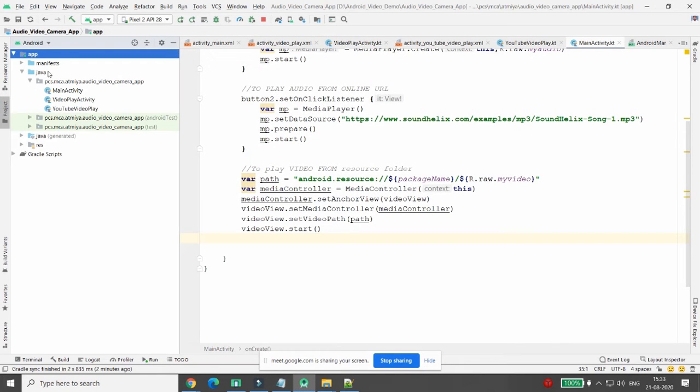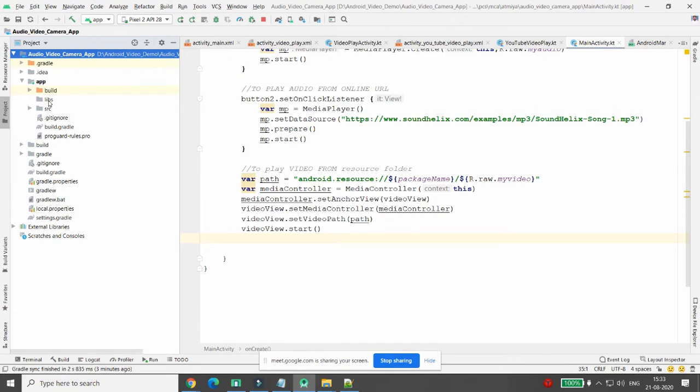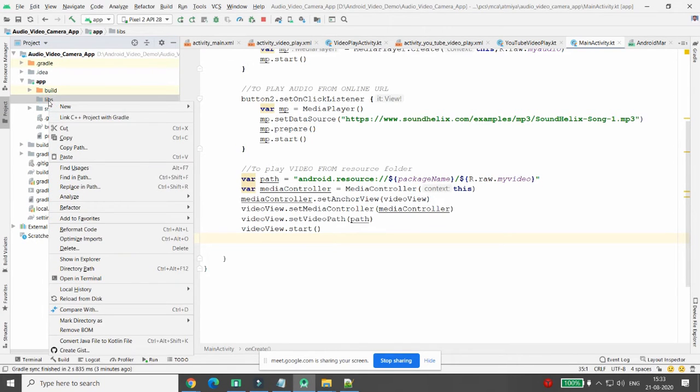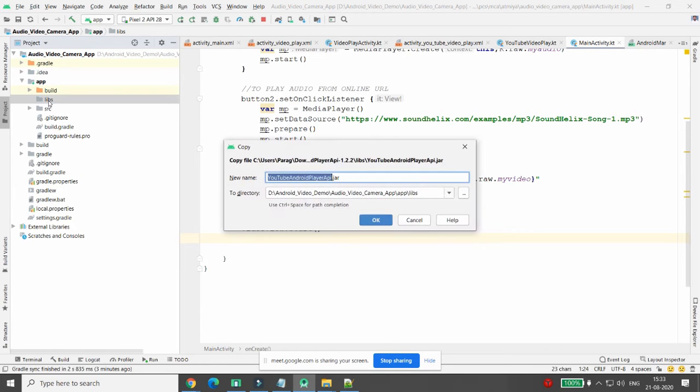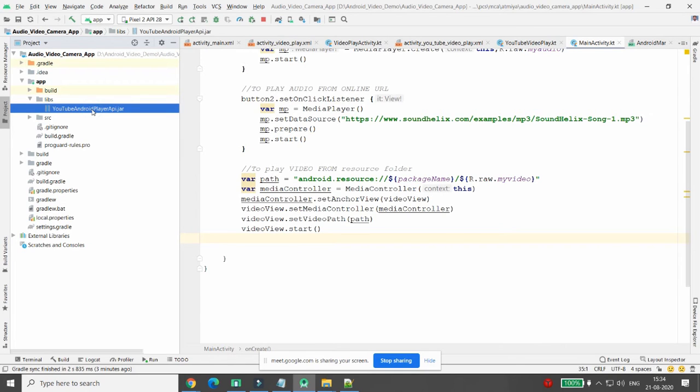Where? Here in project, instead of Android, you just need to switch to Project Explorer. Here in Project Explorer, you can click on app. Here in the libs folder, you can just right click and paste your jar file, and you can just click on OK. So your jar file will be pasted over here. See, the YouTube Android player API jar is available here in the project folder.